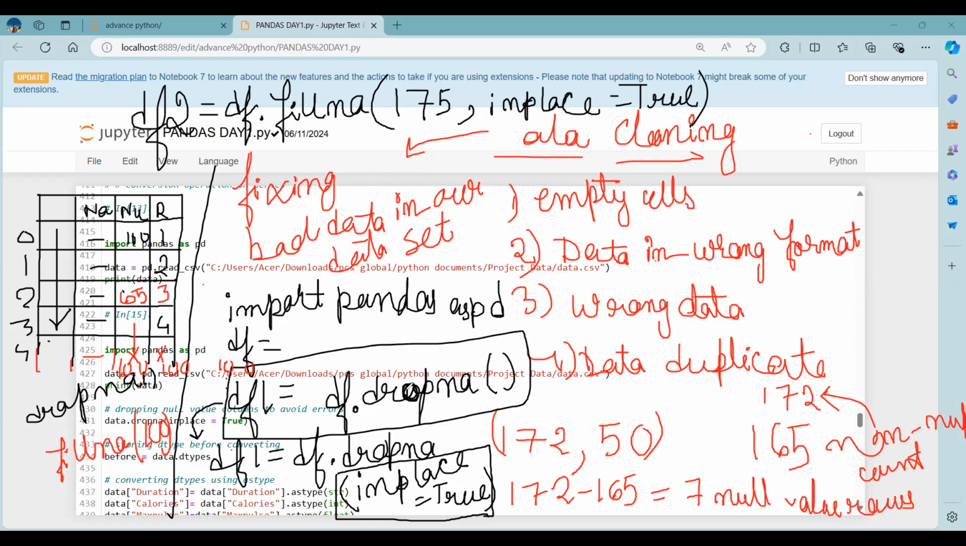So what has dropna done? Dropna will delete the rows containing the empty cells. Fillna will fill up the rows containing empty cells with the value provided by the user.